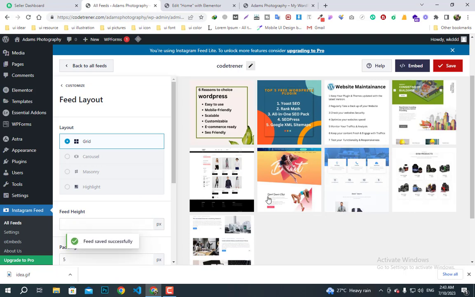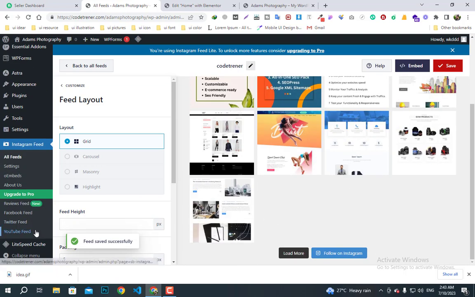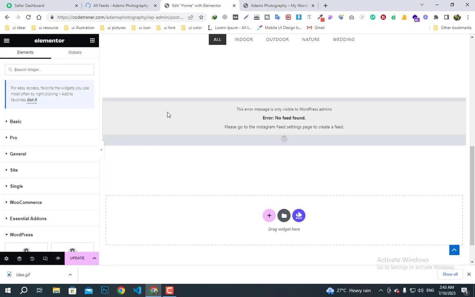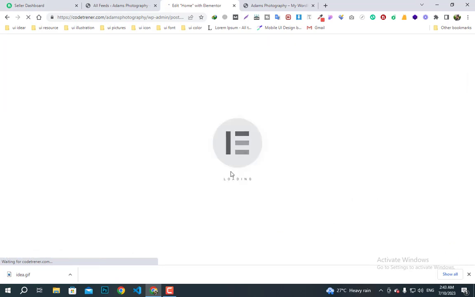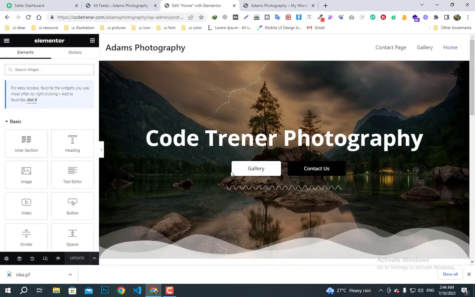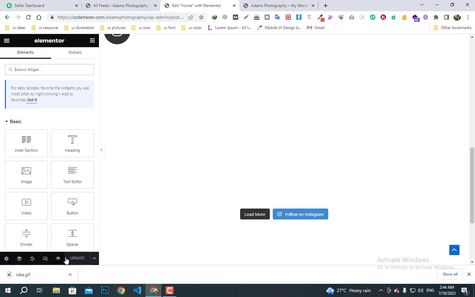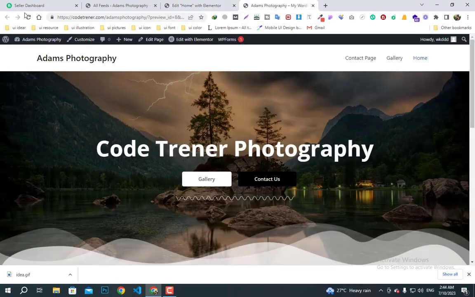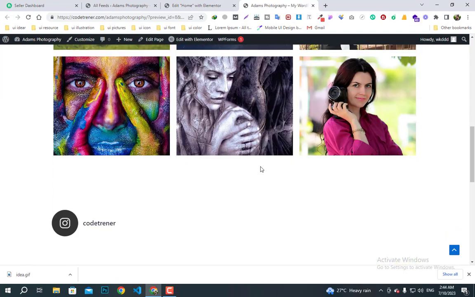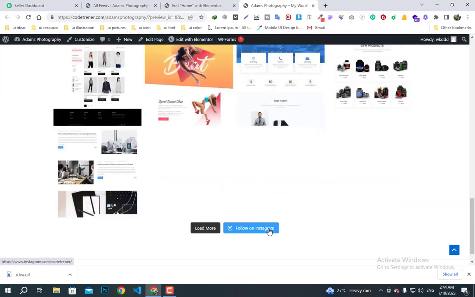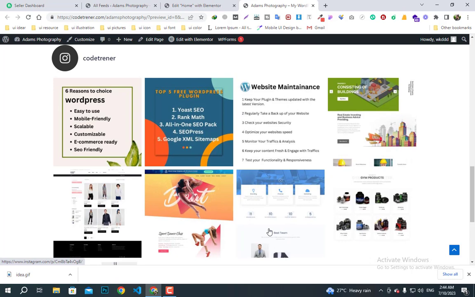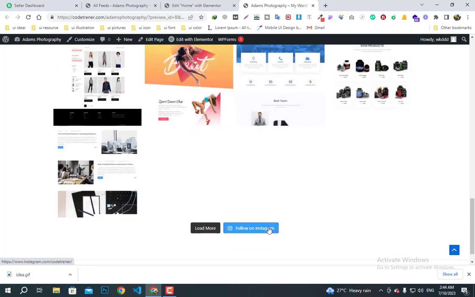Now let's click on save. It's successfully saved, and now let's click on update and refresh our page. And now if I go to preview mode and refresh, then you can see our posts are appearing on our desktop.